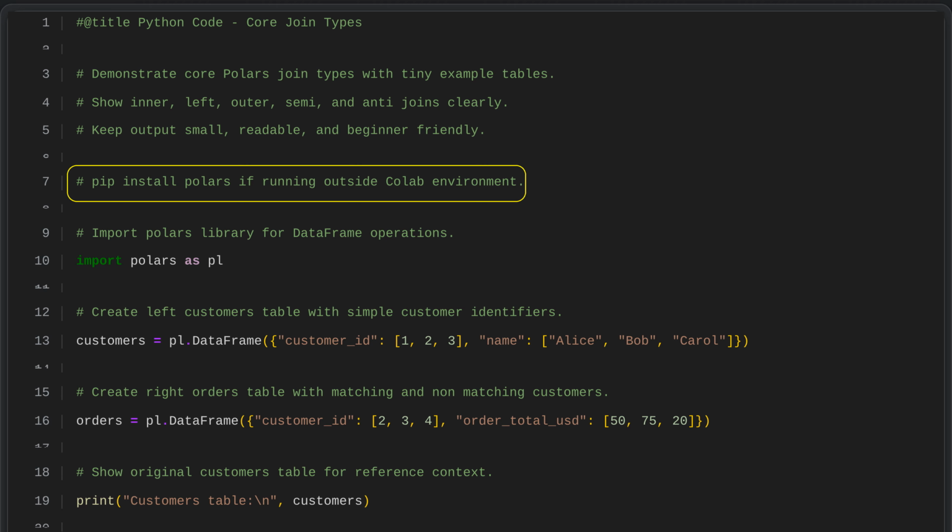This line tells you to install the Polars library if you are not working in a Colab environment. Polars is a high-performance library for working with data in table form, similar to Pandas. Installing it makes sure you have the tools needed to run the upcoming examples. Those examples will show how to perform different types of joins using Polars.